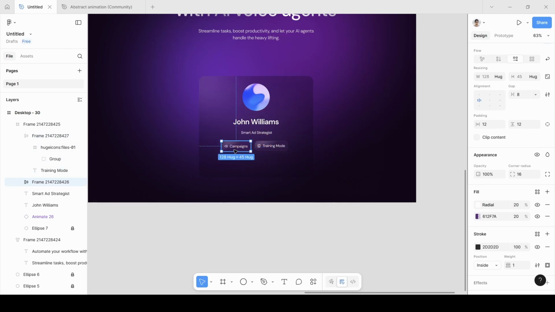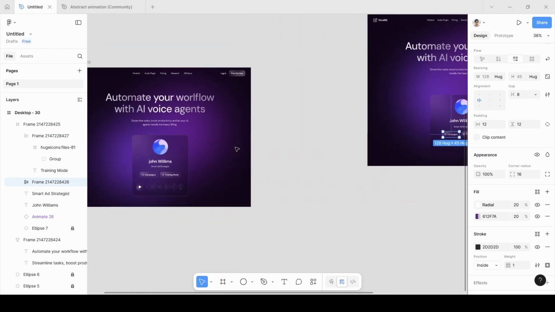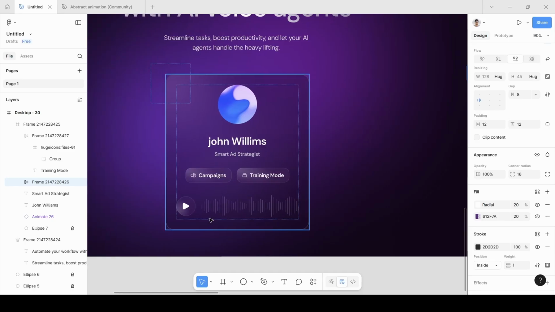And then we need to make this audio waves. Okay, I'm not going to make these audio waves because then it is going to be too much work, but I will show you how it is made.